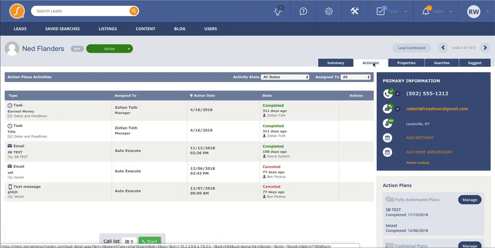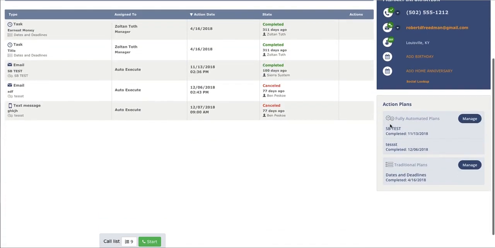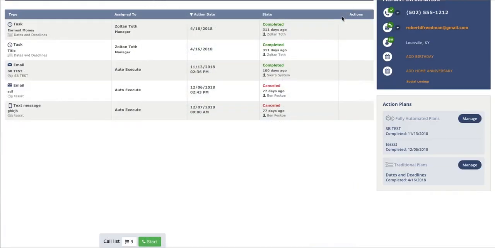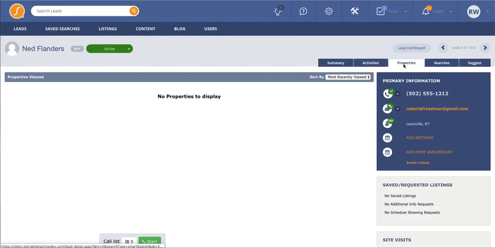Activities are going to show you if a lead is on an action plan, where they are in that process. So you can just get a quick sense for what's been completed, what's been skipped, what's been removed or canceled, and what's upcoming. I can also apply action plans directly from this page. So if I want to apply a different action plan, I can jump in here and do that. Properties would show you everything that a lead's ever viewed. And you can sort it by most recent views, total views, or price. You've also got quick links to anything that they've saved, requested information on, or requested showings for.